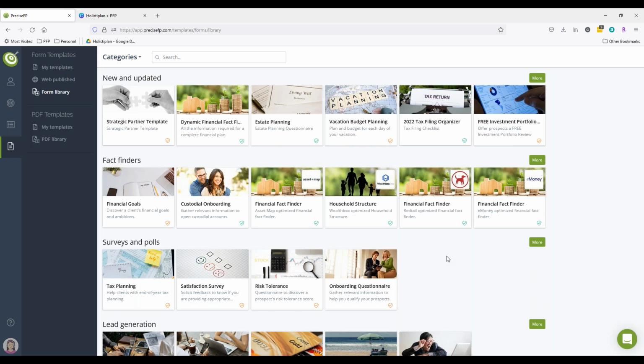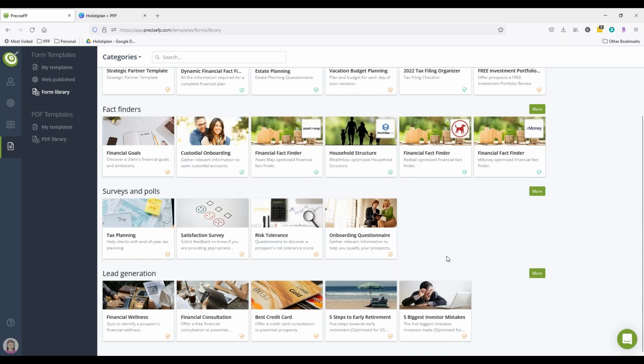So we do have a library full of templates that are ready to go and ready to be used, but we are a 100% customizable solution. So any of these form templates, you can 100% customize them. And that could be something as simple as branding it, or maybe you want to combine 2 or 3 forms into one or break apart a form. I mean, really the sky is the limit.